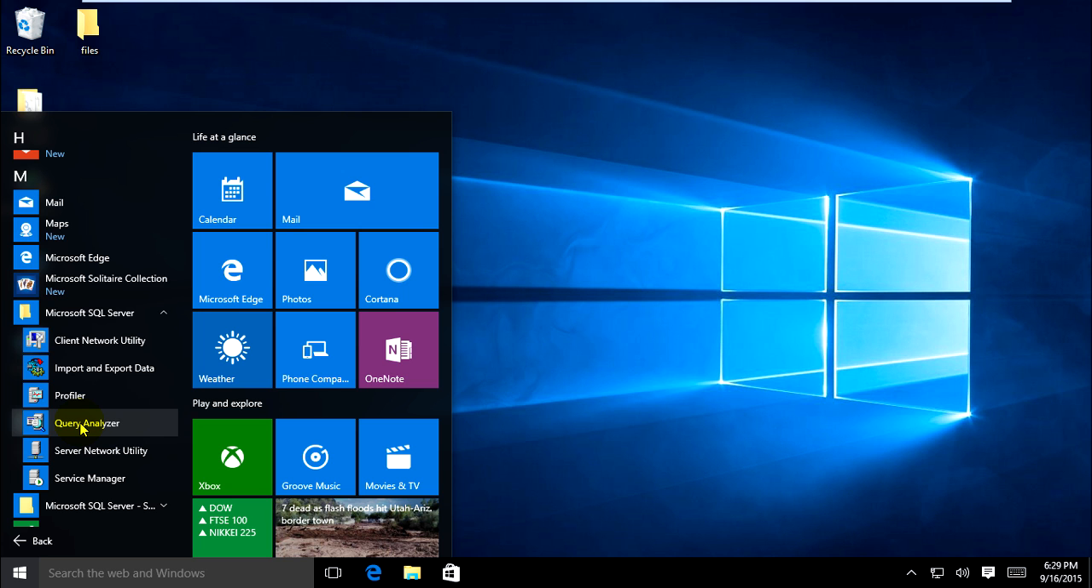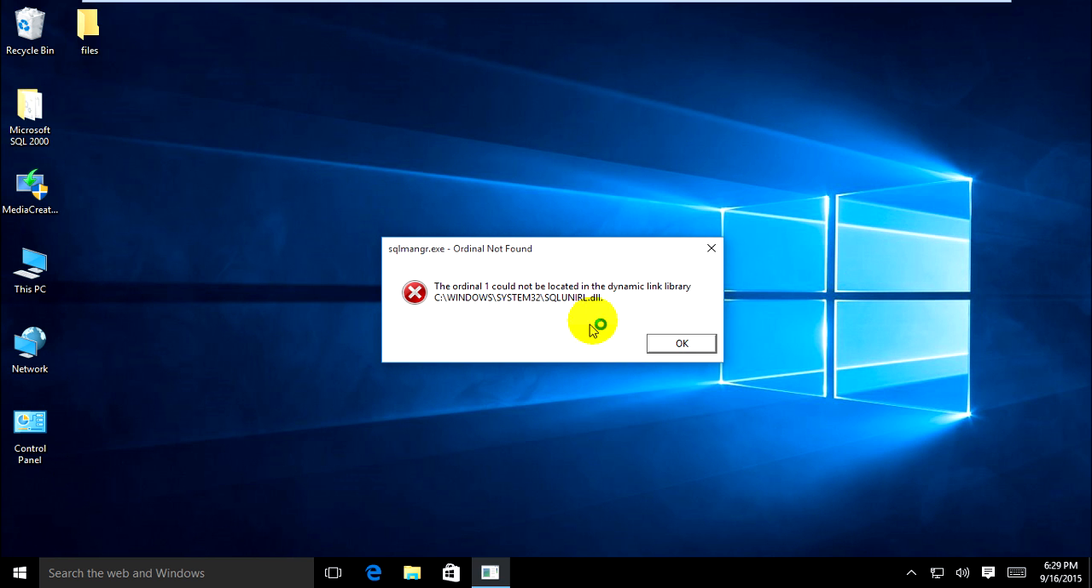When you click on it, clearly it errors because Windows 10 maybe does not support SQL 2000. But if you want to use it on Windows 10, you must do like this. Okay, now I click on service manager. It's an error: the original one could not be located in the dynamic link libraries.